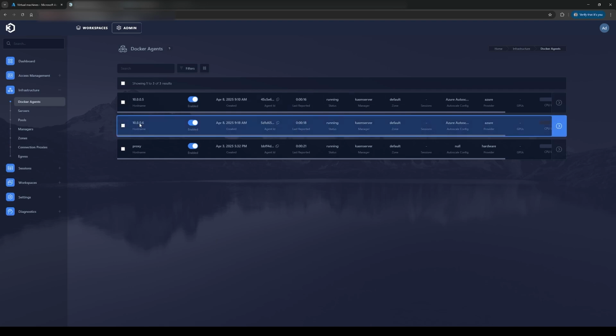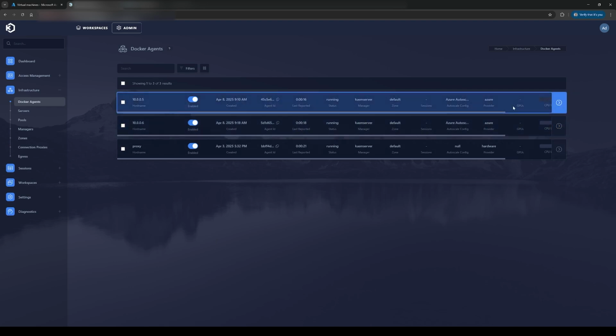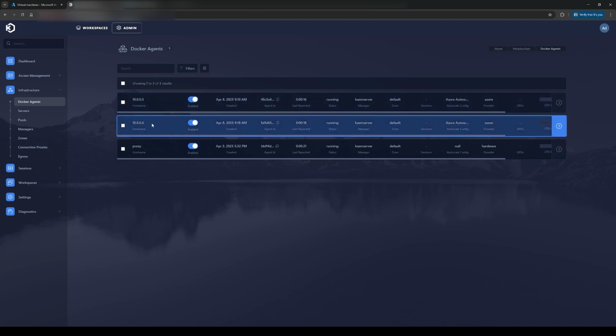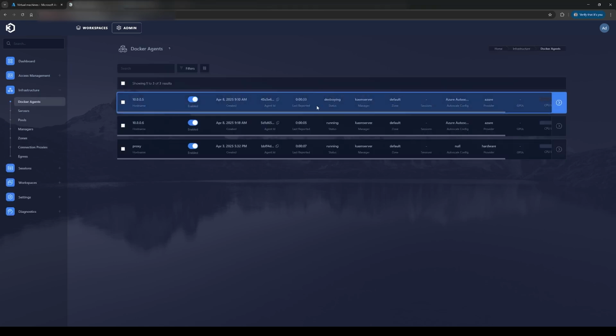And if we refresh, we now see we have a second agent that is up and running. So at this point, we now have 2 agents, which is more than we need. So once Autoscale recognizes that we have additional resources, it will look to downscale one of these agents so that we're not wasting resources running VMs we don't need. And indeed, if we refresh our agent list, we can see this agent is now in a destroying state.